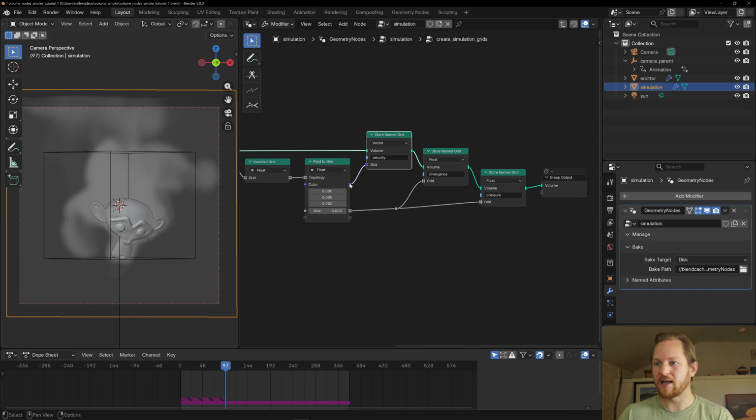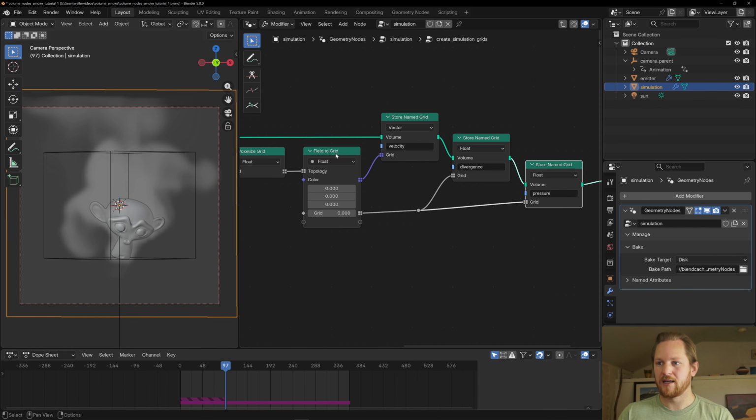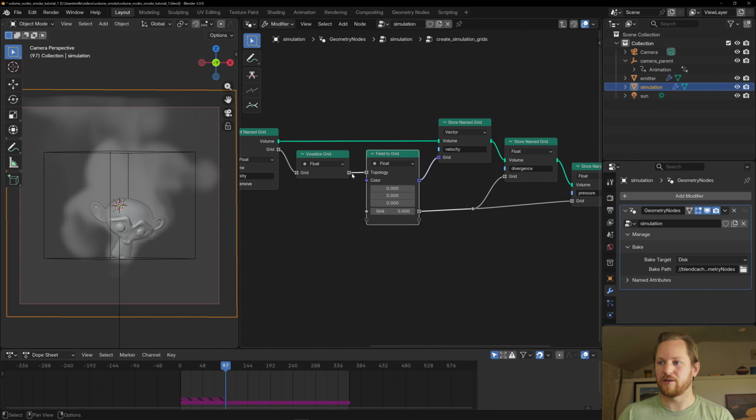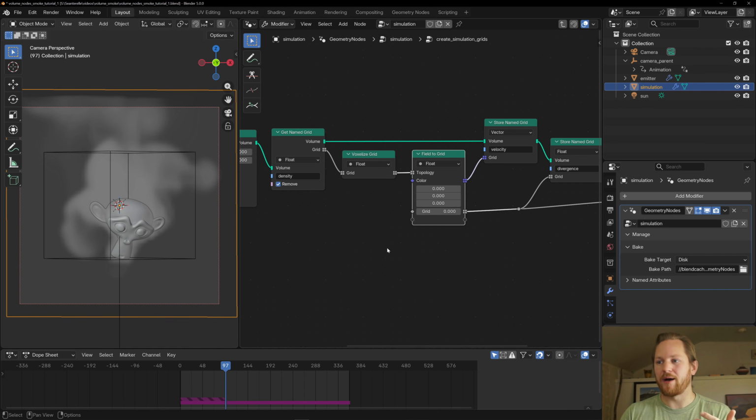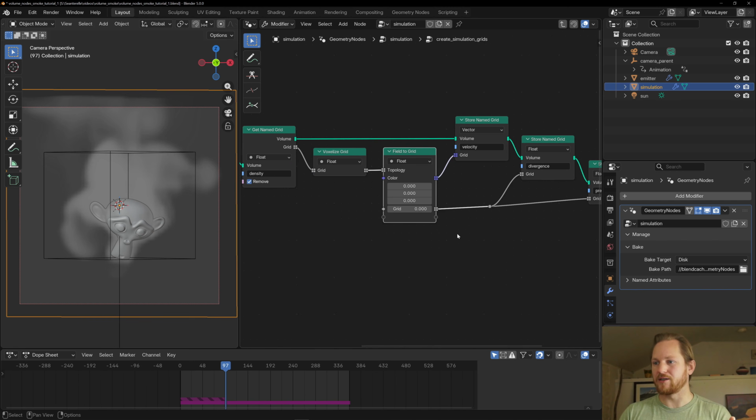Velocity is a vector grid. The other two are float grids. So we just use this field to grid node, which will take in the topology input, which will define what the grid that you're creating actually looks like in terms of its bounds, its minimum and maximum points, as well as the topology of the voxels. So in this case, it's just a bunch of voxels at the resolution that we set here. But in other cases, it could be optimized voxel topologies like we just talked about.